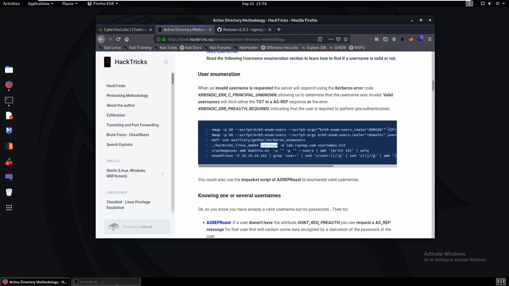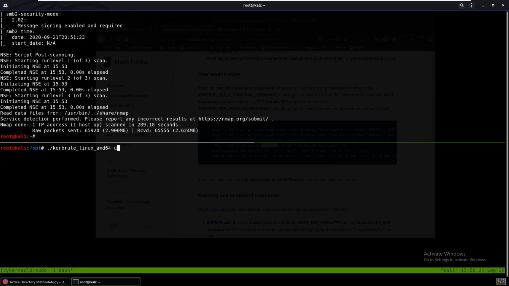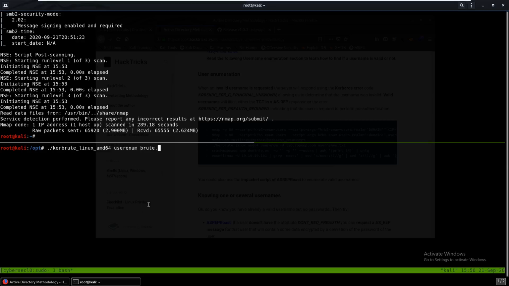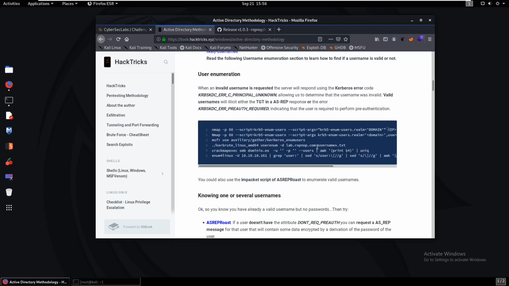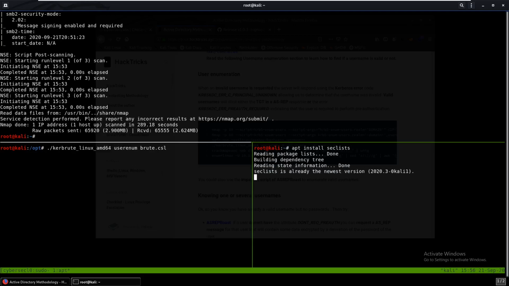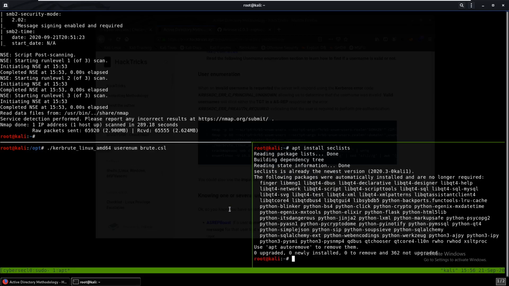So userenum, and then you can see -d. I guess that's for domain. And we can just do brute.csl. And over here it tells you usernames.txt, so I guess you have to include some sort of username list. So we need a username list. So what can we do for that? If you don't have it, you can do apt install seclists, which is pretty much a bunch of lists. As you can see, I already have it.